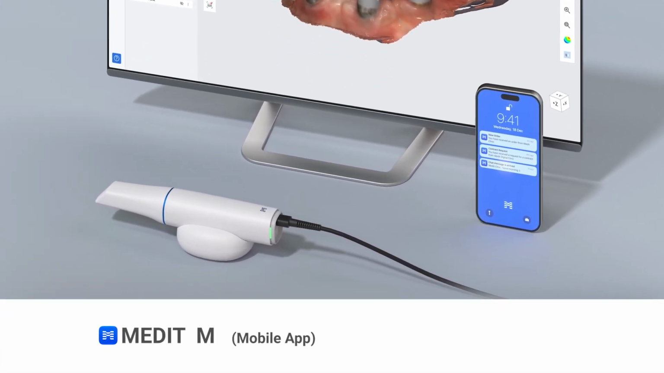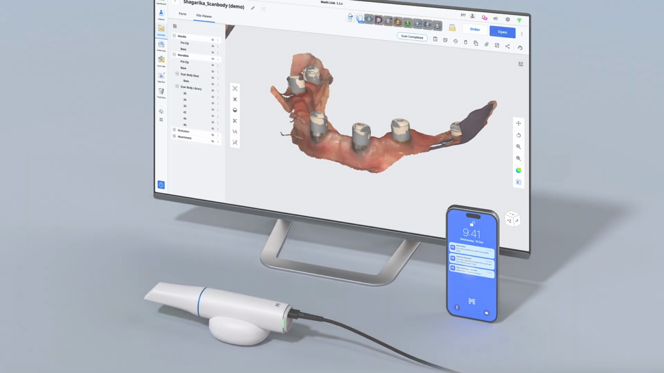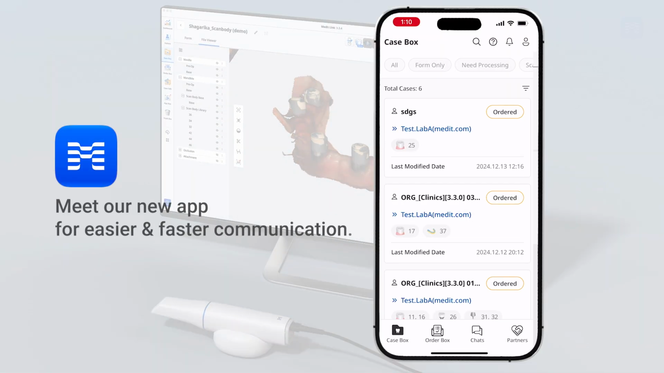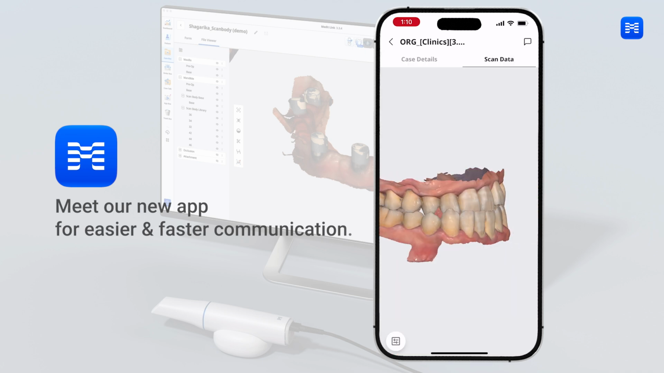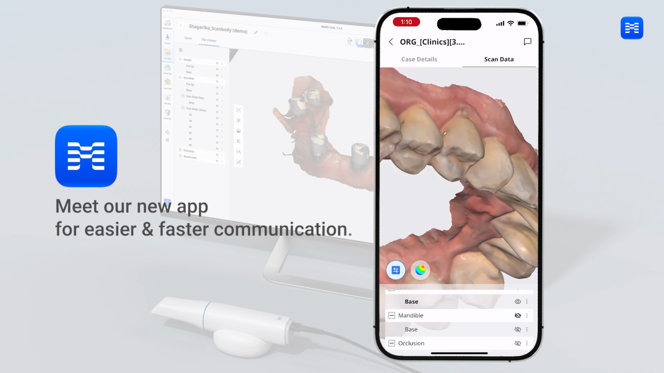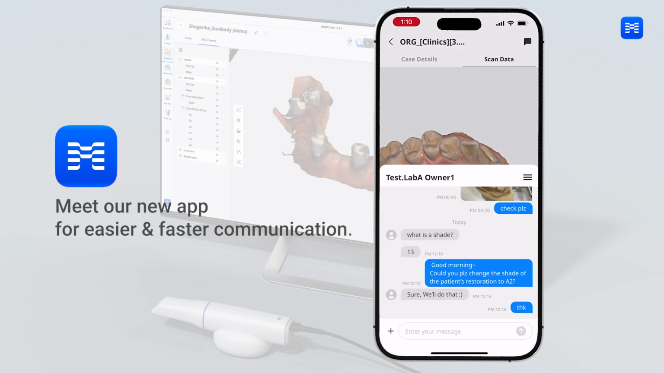MEDIT M is designed for fast and effective communication between clinics and labs. You can easily review the scanned cases, check order progress, and chat with partners about specific cases. With MEDIT M, experience seamless digital collaboration anytime, anywhere.